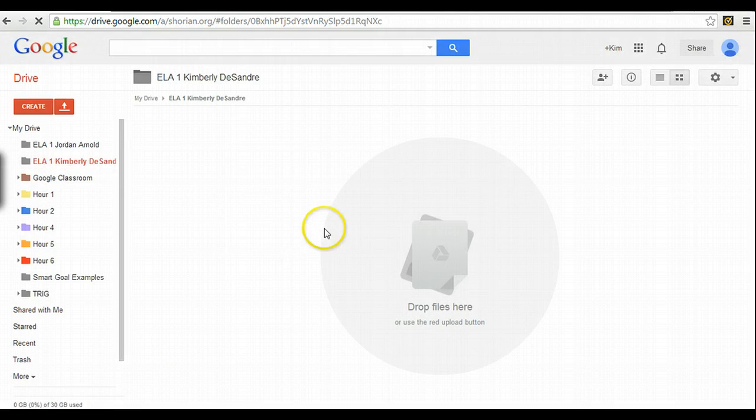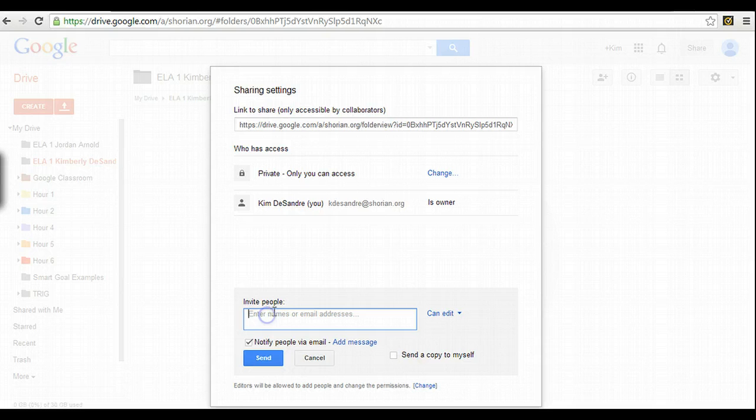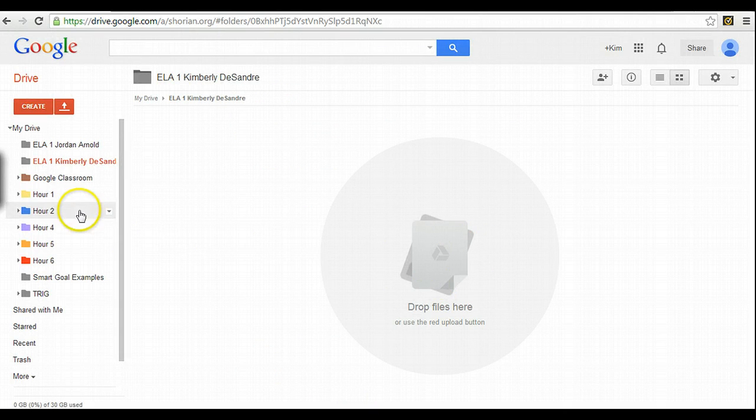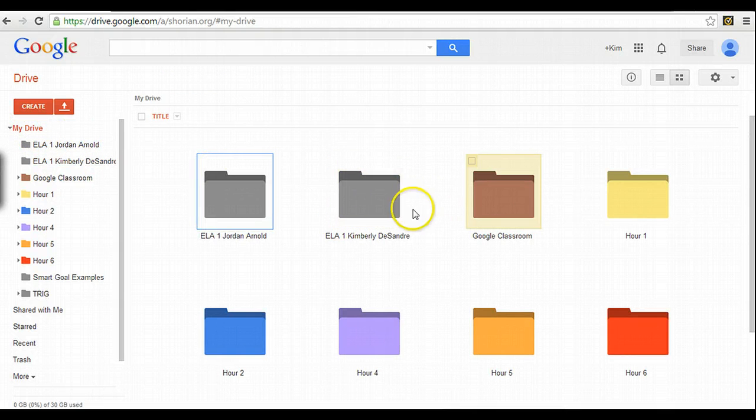So you're going to click on that share tab. And down here, it's going to say, who do you want to invite? I want you to type in kdesandra@shorian.org, okay? And you're going to leave this as can edit, and then you're going to send me that notification, okay? That way, that folder comes to me. I can now access it, and I can now grade your work that you put in there.